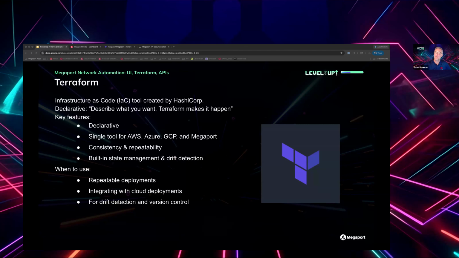Next, I'll cover Terraform. So what is Terraform? It's infrastructure as code. It was created by HashiCorp. HCL is the HashiCorp language. It uses declarative statements. So with APIs, it's more imperative.